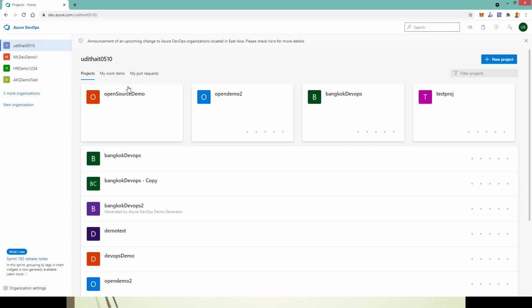So first let me show the open source project. In this project you can see, just like any project, we have the default set of components. We have Azure Boards, Azure Repos, Pipelines, things like that. Once you go to Azure Repos, you can see we get the coding environment. Then we can set up our coding platform in that Azure Repos.